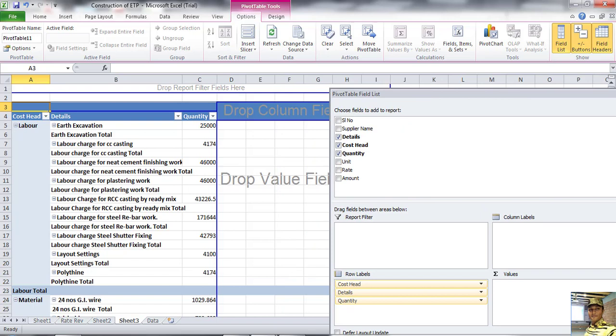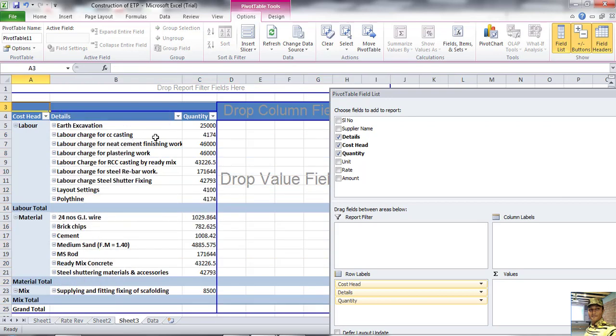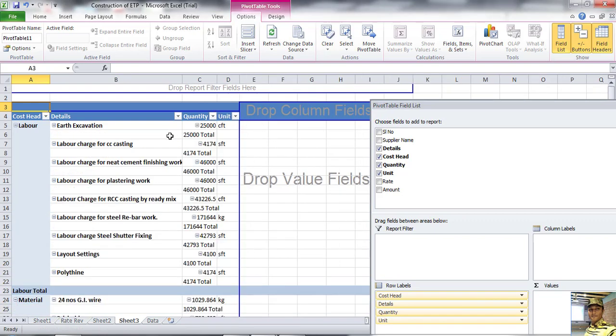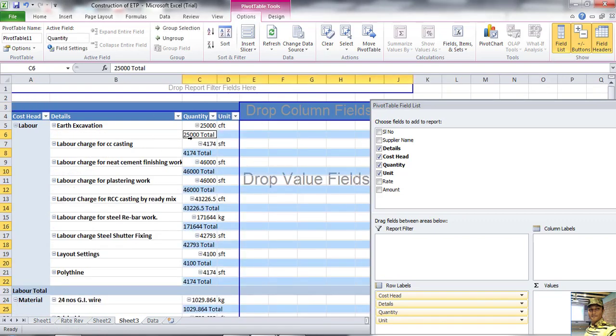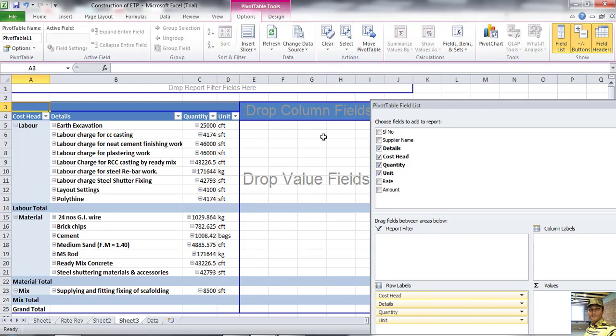Now see, each item also shows there, like this is earth excavation and also shows earth excavation total, so no need for this, so just select and remove this way. Now if you want to see the material unit, just select one and drop here. Same way, this subtotal quantity is not required, so just select this, right button click and select this way, and it will be removed.